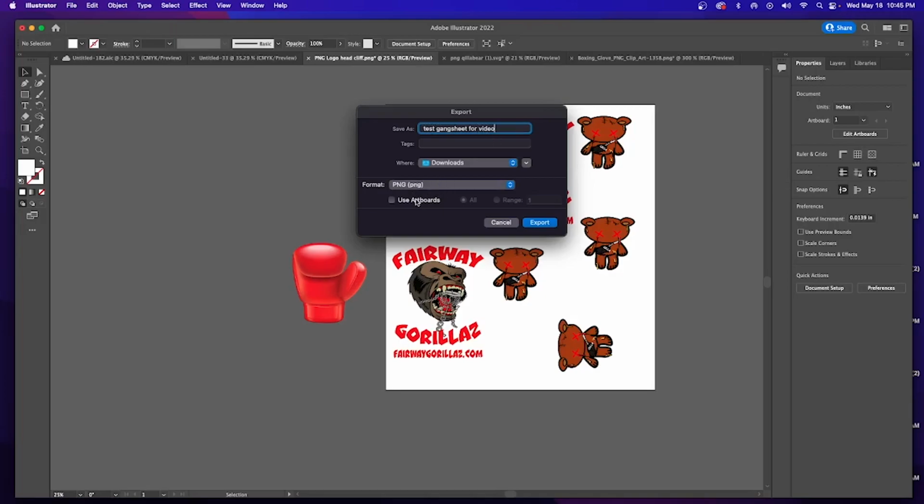Obviously use the PNG. Now right here, if I don't click use artboard, it's gonna recognize the entire thing and export that. Always click use artboard. So now it's only gonna print what's inside of this white. It's not gonna export this boxing glove right here. We want PNG, it's going to my downloads folder, so export.